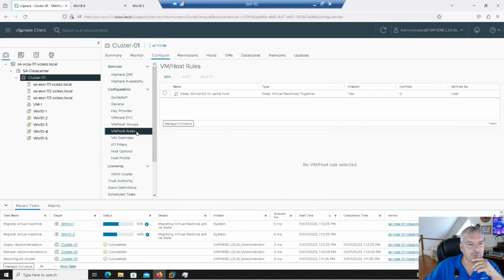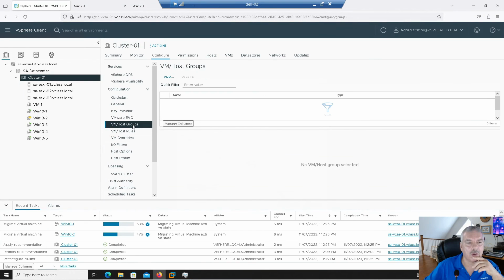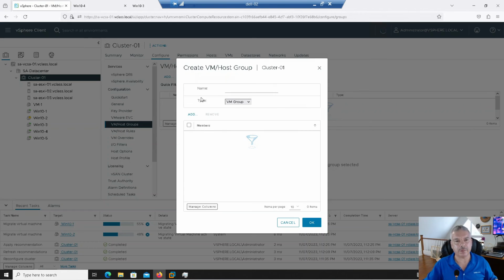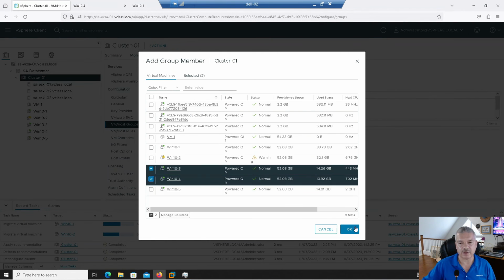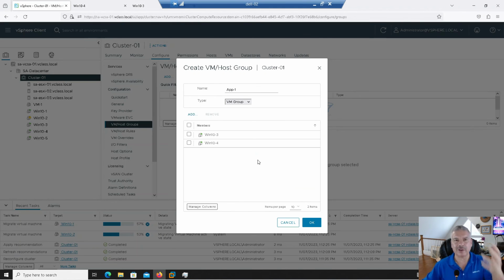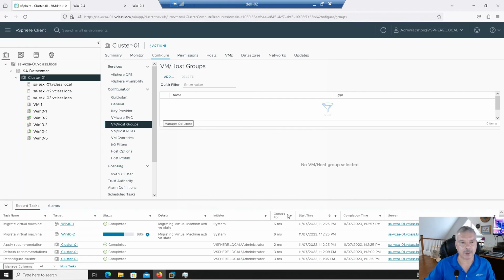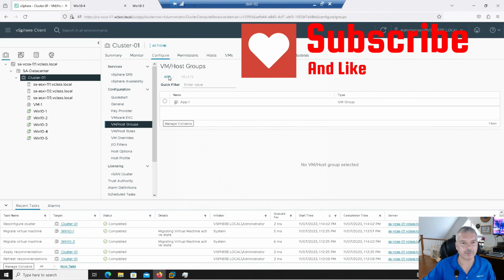Let's do VM host groups. I can create groups. So let me create a group here. I'll add a group, and I'll call it, I don't know, app1, okay? App1, and it's a virtual machine group. And I'll go in there and I'll say, okay, app1 is Windows 3 and Windows 4, these VMs. That's app1. I could create another group, app2, and put it in VMs. VMs could be part of multiple groups if I wanted to. I'm going to keep this simple.